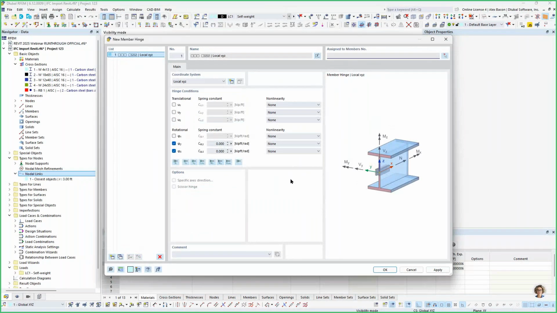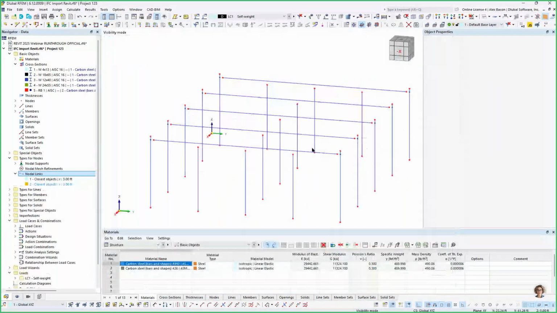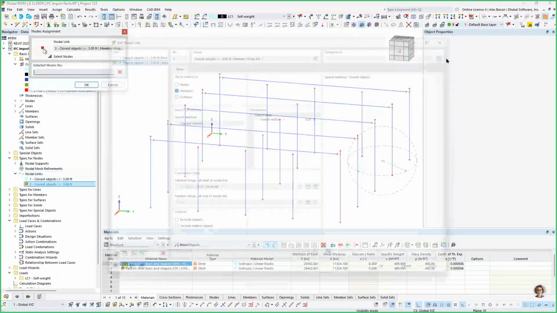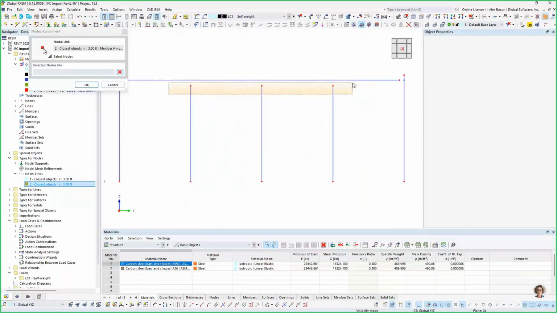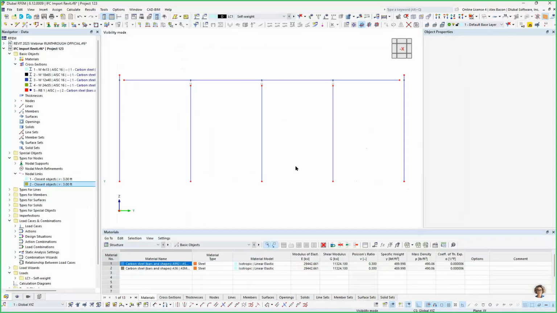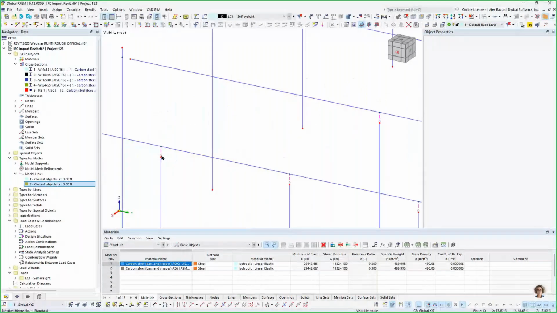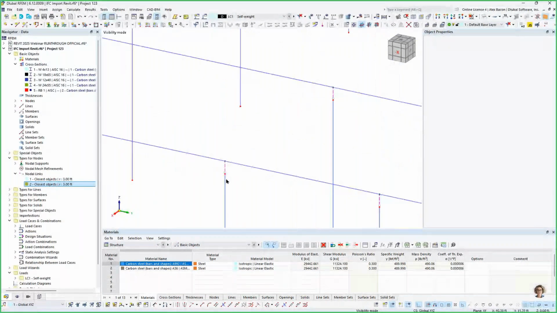And yeah, so now I have my member hinge definition. Rotation about the local Y and Z axes are released, so moment. I'll click OK. And then click OK again. And I forgot to highlight the nodes. So yeah, we want to select our nodes. That's important. And click OK again. And yeah, now we have our rigid links with our member hinge here, releasing the moment connection between the rigid link and the column.